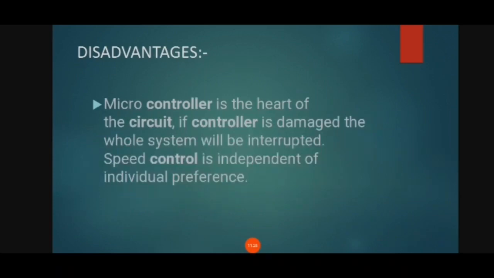Disadvantages. The microcontroller is the heart of the circuit. If the controller is damaged, the whole system will be interrupted. Speed control is independent of individual preference.